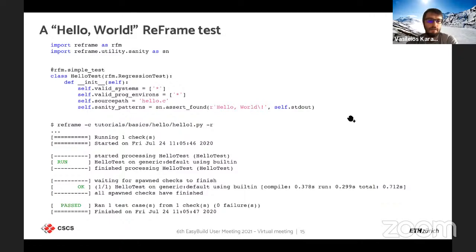And this is how it runs. You just pass the path of the test. There is also a predefined path where ReFrame searches for tests, but here I'm passing one. And then you pass the -r option, which says, now run the test. For those of you familiar with Google Test, it has a similar look and feel. You see that it runs the test on the system and partition that it picked up, the generic system and default partition. We're going to see all of those in the tutorial, using the built-in environment.